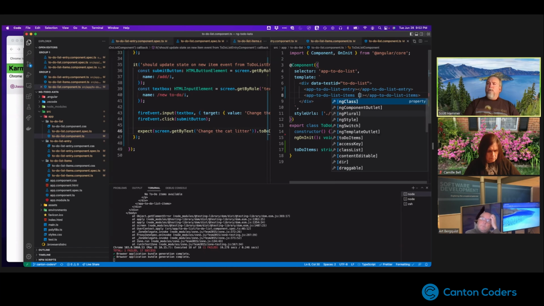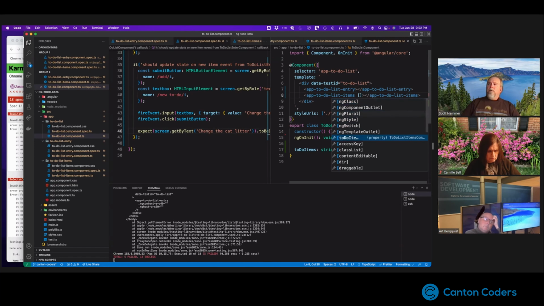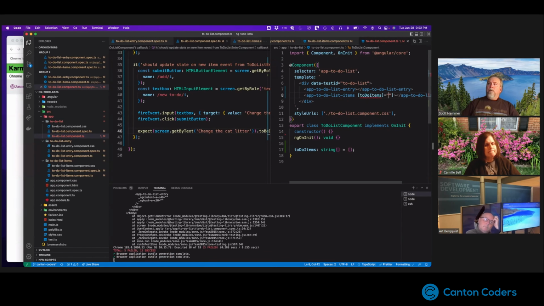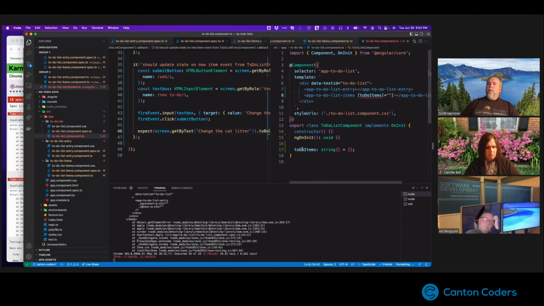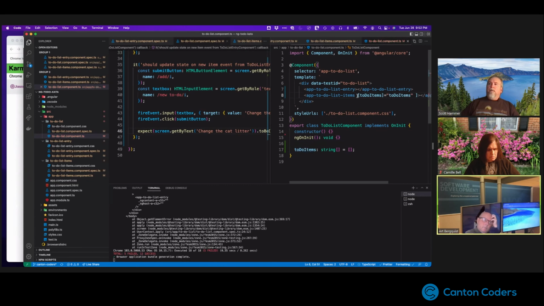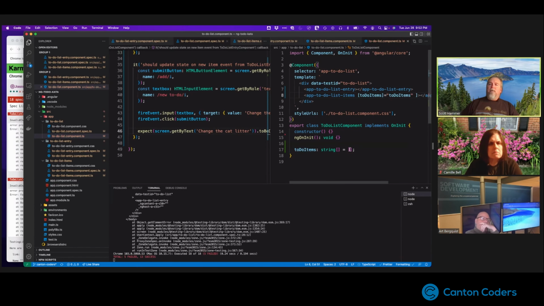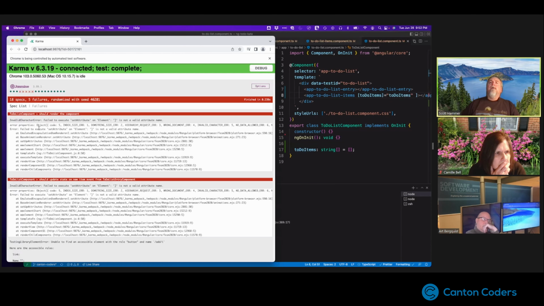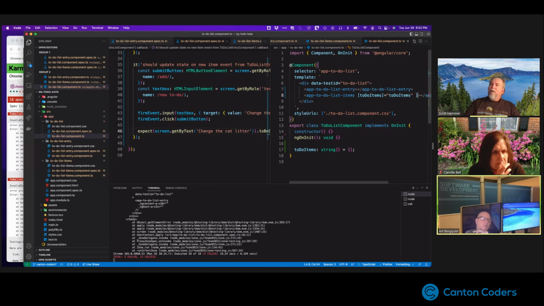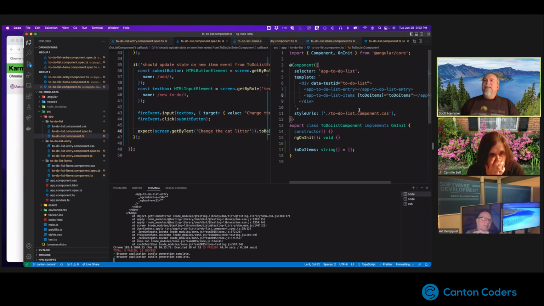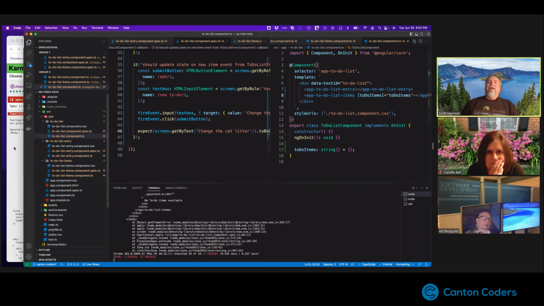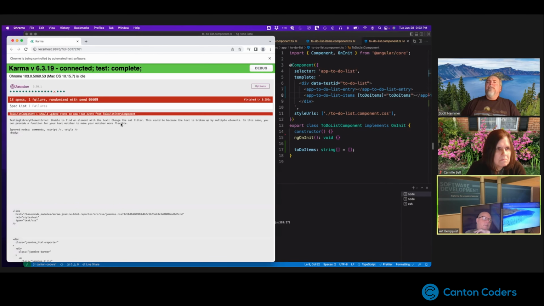And I think I want to do items down here and here. So that's now becoming your input, your Angular input. Yeah, so I'm wiring up that input there. Oh, and so here we are again, an extra bracket. Okay, still failing for the same reason.